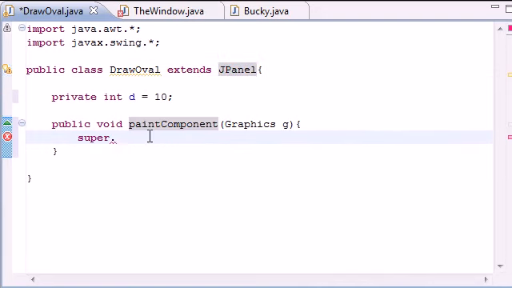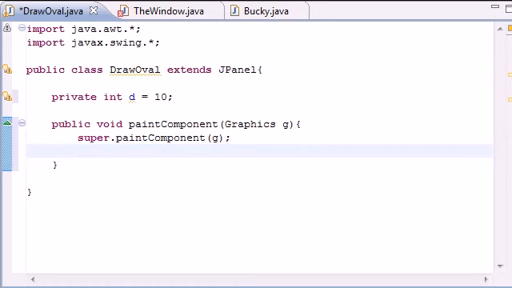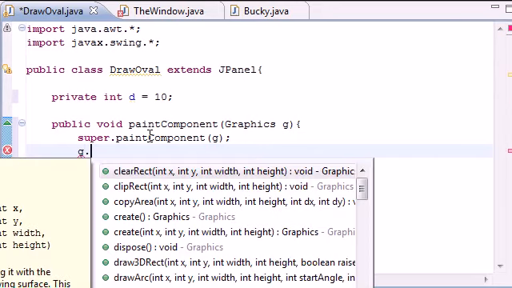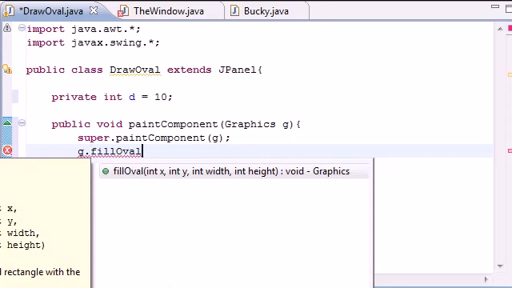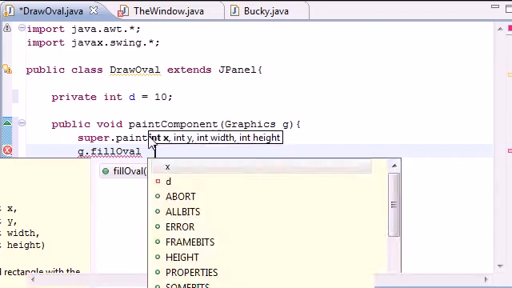Put super.paintComponent, hopefully I spelled that right, and pass it in g. And what this does is essentially prep our graphics object for drawing. So now that we actually have a graphics object, we can draw. So let's go ahead and do that. Put g dot, and in order to draw a circle on your screen, the method for this is fillOval. And what this does is it paints a solid circle or oval on the screen. This is a built-in method, so we don't have to build this later on.